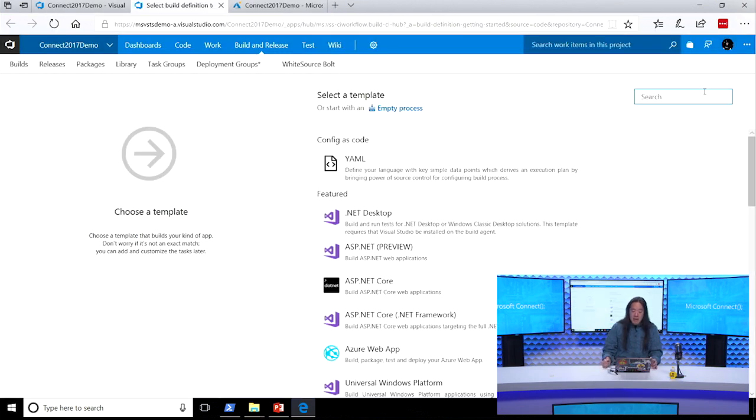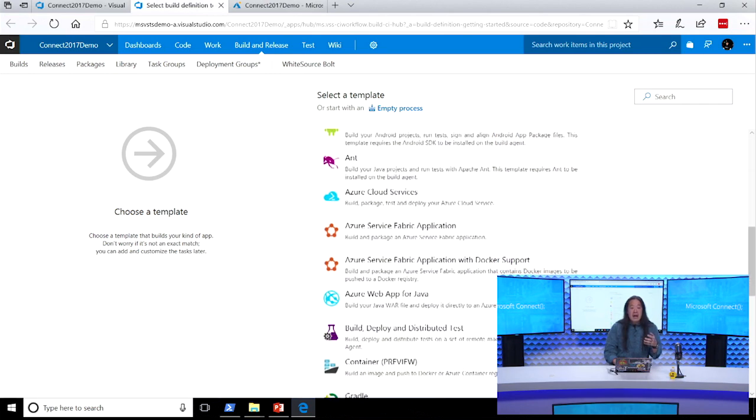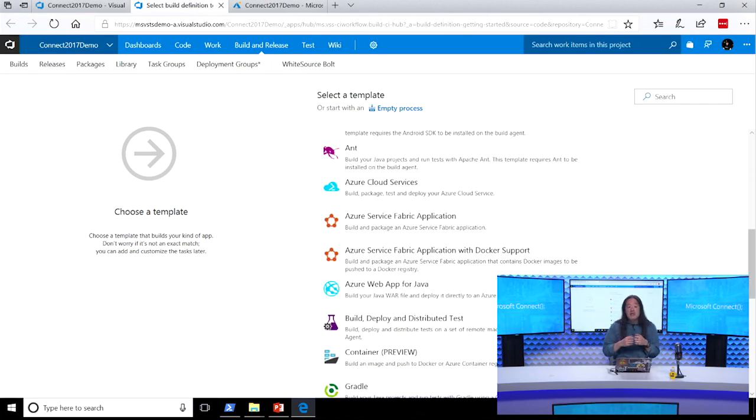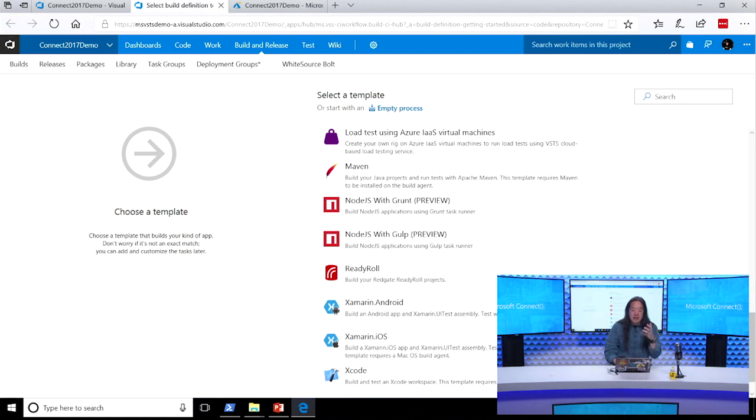Now, to set up our build, the first thing it's going to do is ask us, what template do you want to use? And VSTS comes with a variety of templates that we can choose from. Now, everybody knows you can use VSTS for the Windows stack, right? But VSTS is not just for Windows. It's literally for any language, targeting any platform. And we have templates that cover all these different languages.